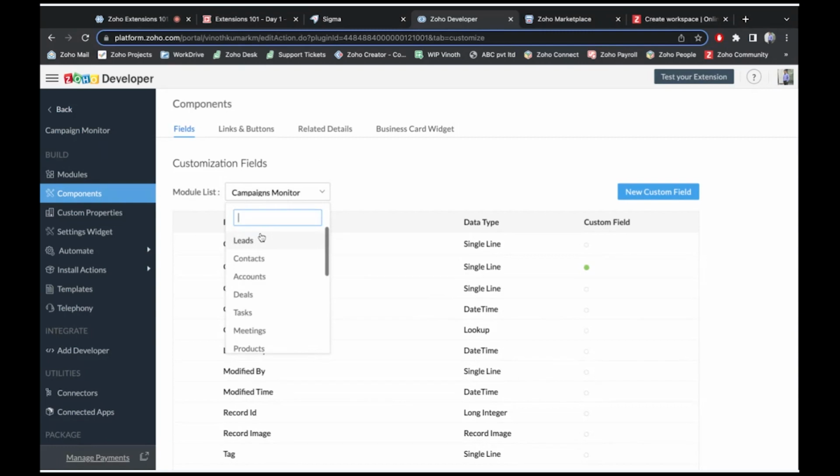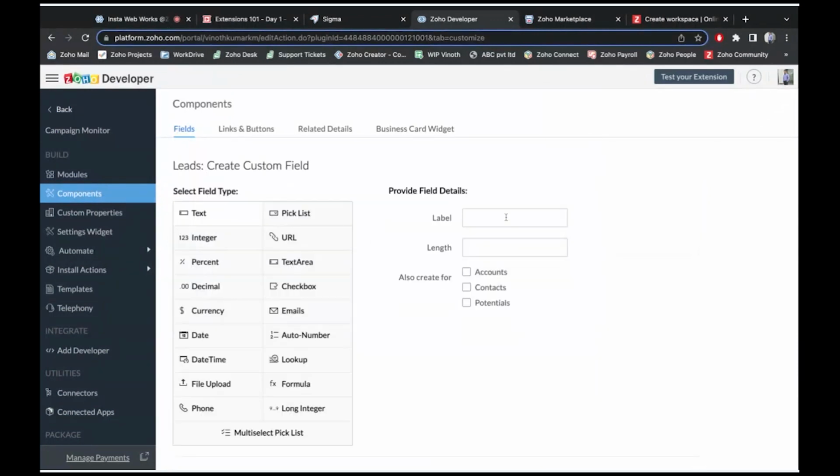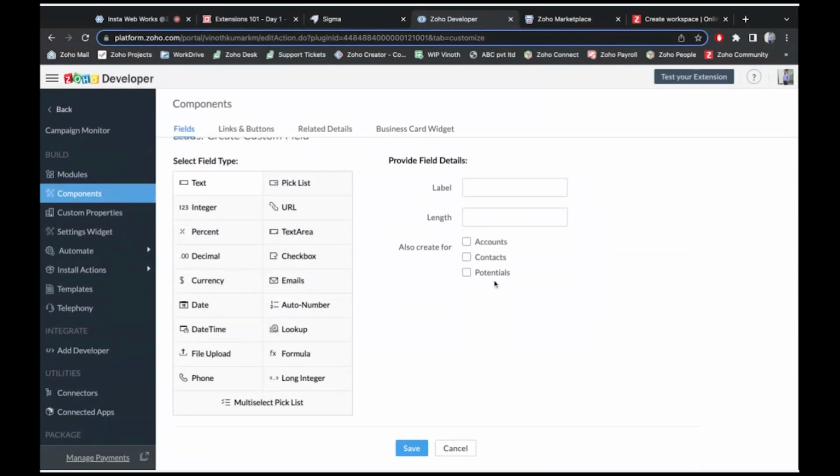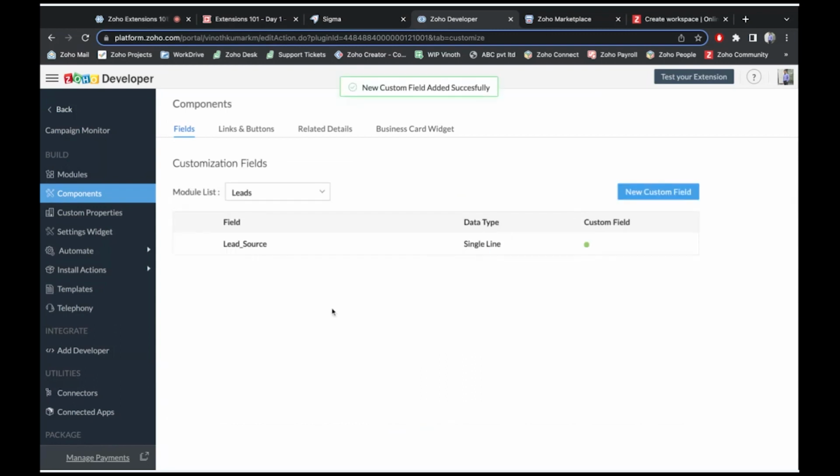When we create a custom field for a leads module, you may need to include those custom fields to other modules of Zoho CRM like contacts, accounts, or deals. So once you enter the label and length for the custom field, based on the requirements, you can choose the modules and click Save. The custom fields will be added to the modules chosen.